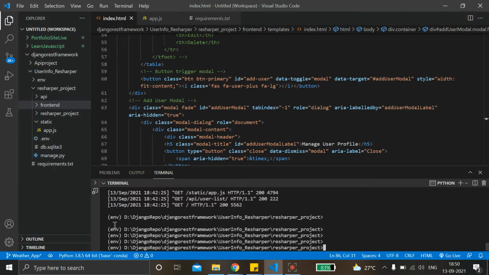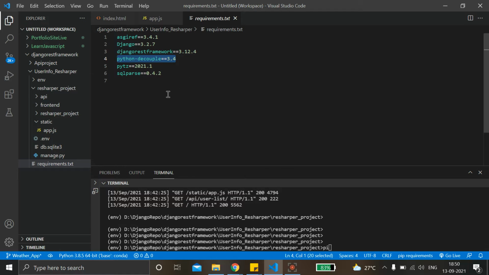So I'm on my virtual environment. If you can see env, so this has all the dependencies which are required. So basically, since we are working on Django, we require Python and Django, and for the REST framework you have to have Django REST framework installed. So these are all the core dependencies we need to work on.